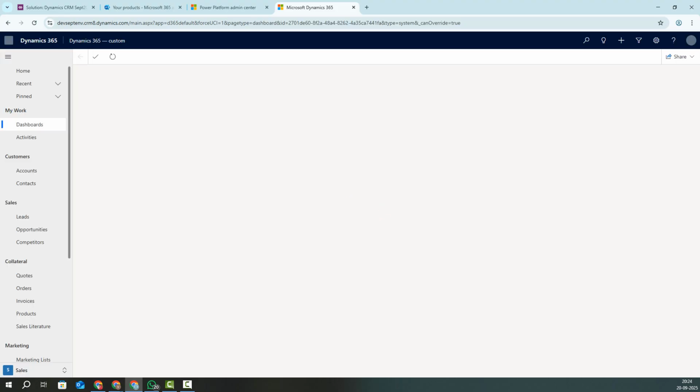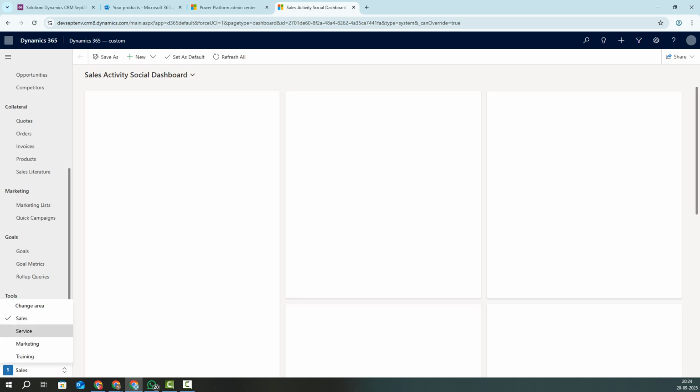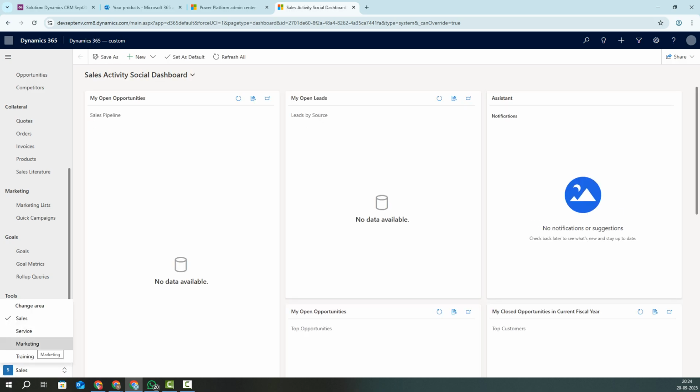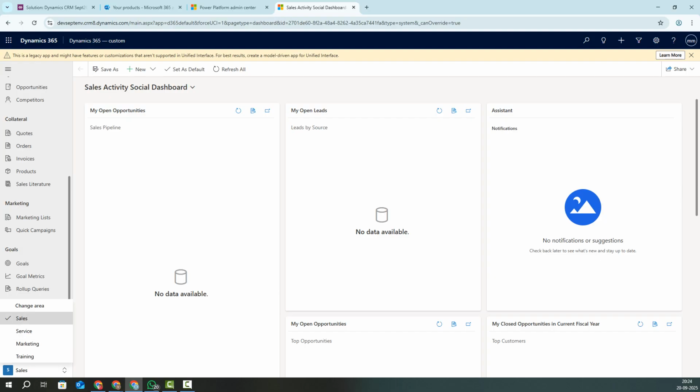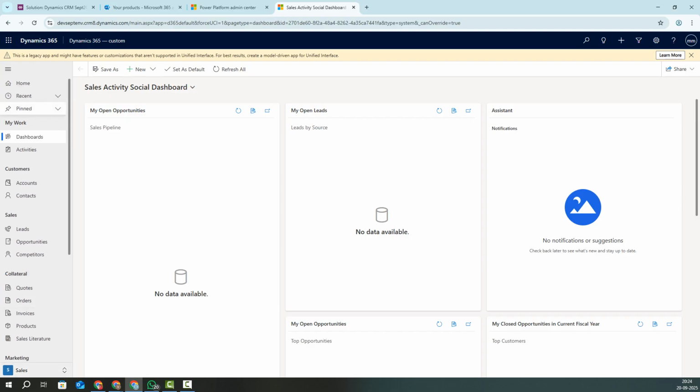At the bottom you see the sales application, and service is there, marketing is there, training is there. Four modules we are able to see, right? So now I'm going to talk about the sales module life cycle and explain how it works. Now you can see the sales application. This is what our customers are going to use. They are going to use the same application, right?